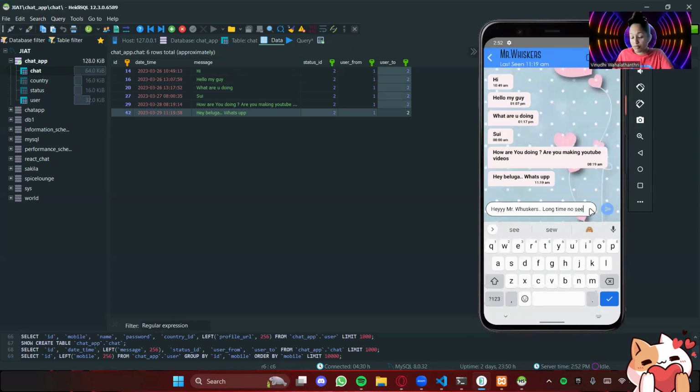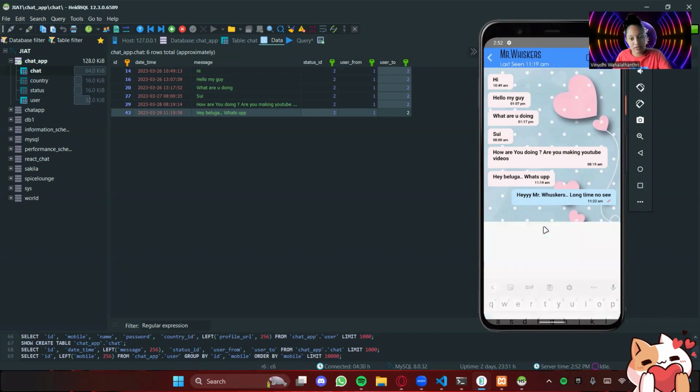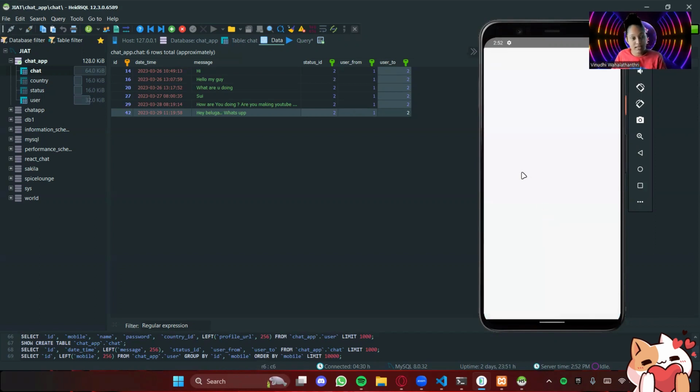Let's see how it's viewed. Oh, wait, it's Whiskers. That's fine. Now y'all can see that the message Beluga sent comes on the right side. I hope y'all have seen this in WhatsApp, Telegram, and Viber, that when we are sending a message, it comes on the right side. And when we are receiving a message, it comes from the left side. Let's join as Mr. Whiskers again and see how it's viewed.